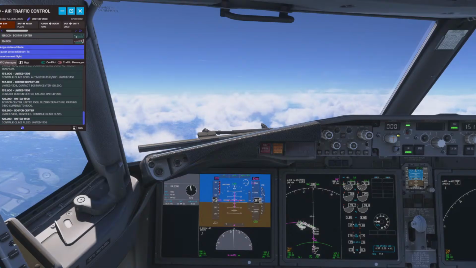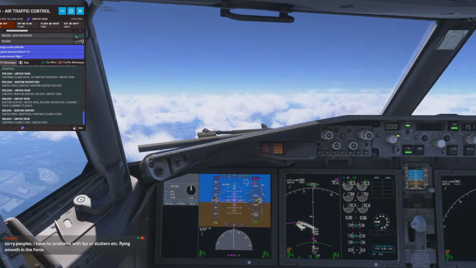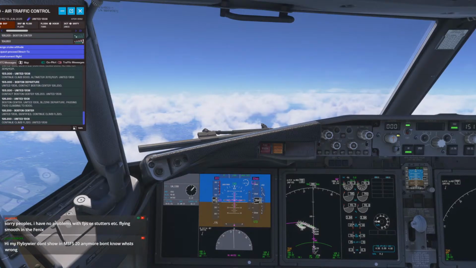Alright, so since we're expecting the same runway still, we can go ahead and pop that in. I like to wait though until we get to top of climb, even though it's a short flight. I still prefer waiting until that moment.